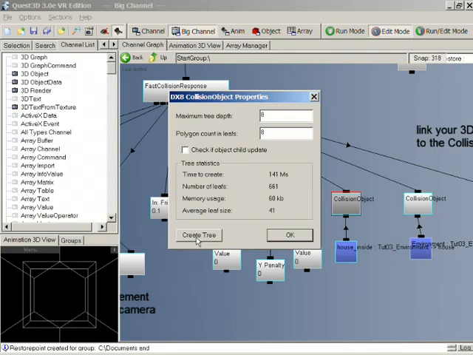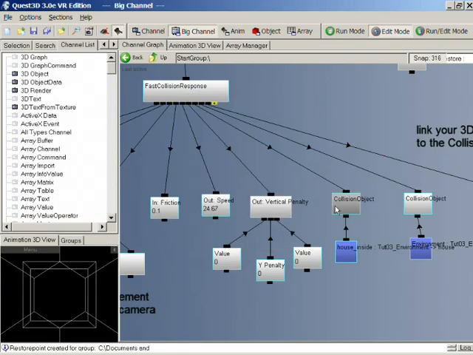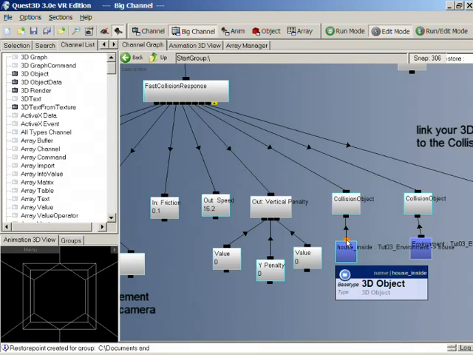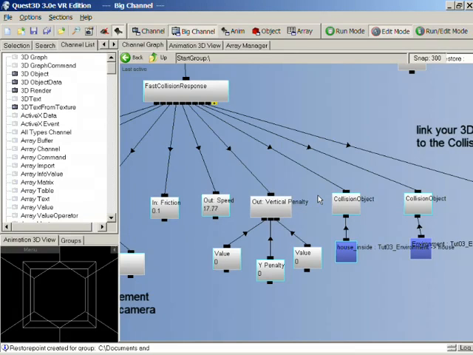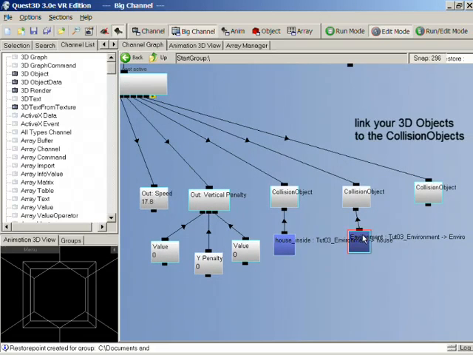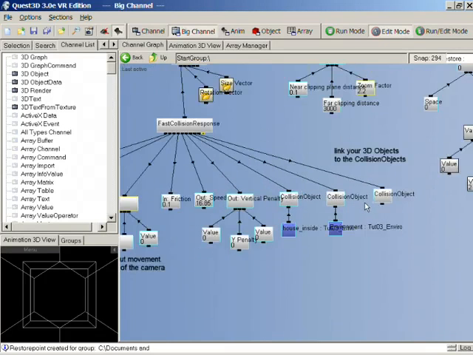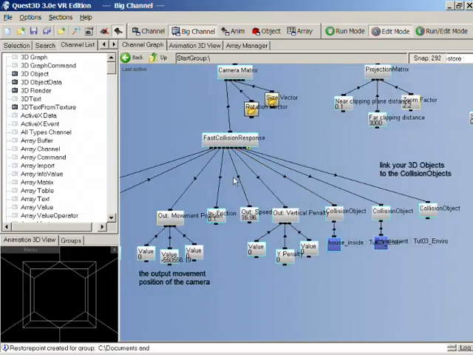Now this Create Tree, when you click it, basically what happens is our collision object will then go down to the object which you've connected to it, and it will scan through that object and get information about where collisions should occur. So effectively it's scanning through the geometry and storing that information inside the channel, so then our camera will know where collisions should occur. So we've done that for both of these channels here. Now hopefully our camera will collide with our scene.